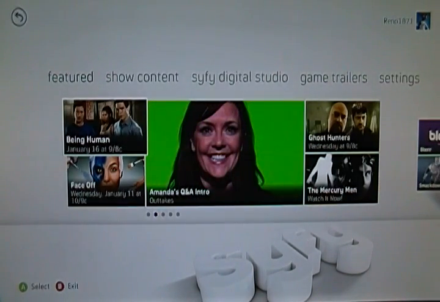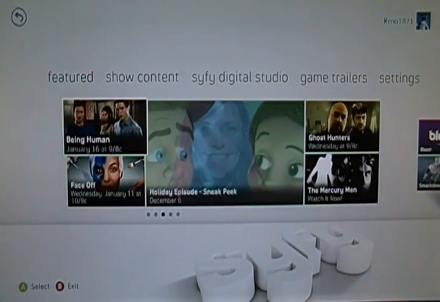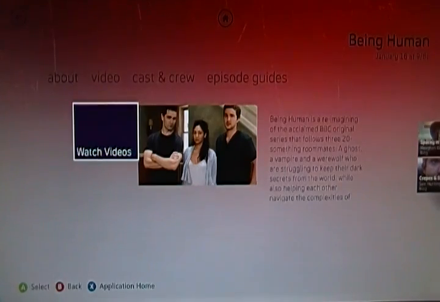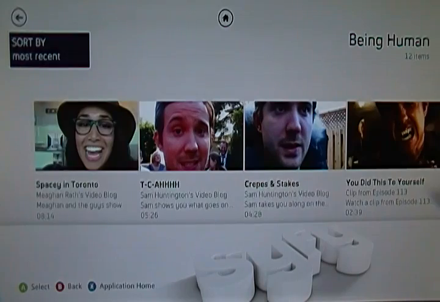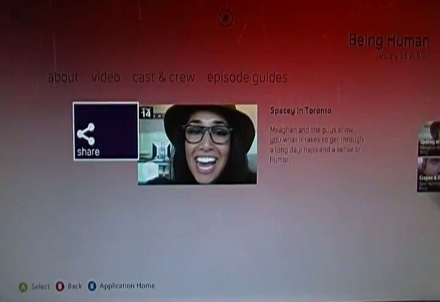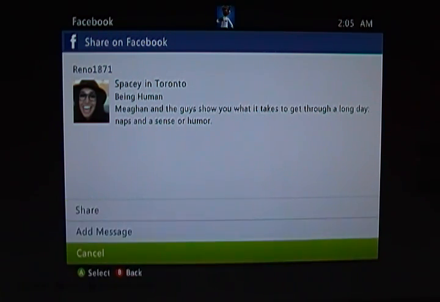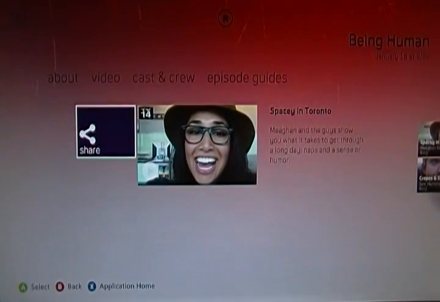So let's say I wanted to see something from Being Human. I have no idea what this is. And watch videos. We're gonna have to dig a little deeper into this. Spacey in Toronto. Why not? She has very nice teeth. And I will go to share, and I will be able to add a message if I wanted to, or if I just want to share it straight up, this is what it would look like on Facebook. And I'm pretty sure there'll be a link there that you'll be able to click through and check all that stuff out.